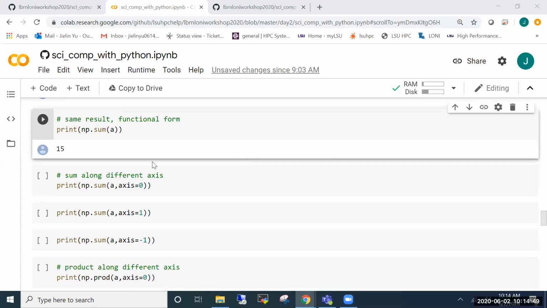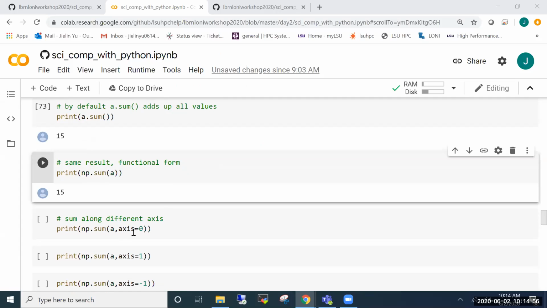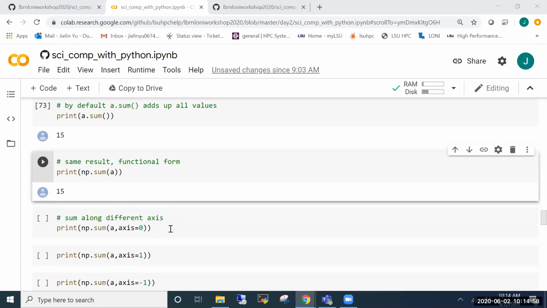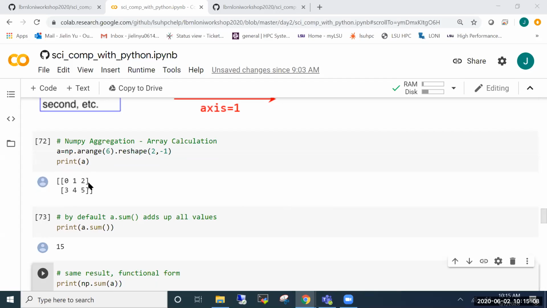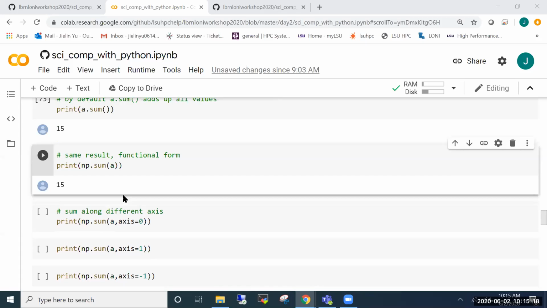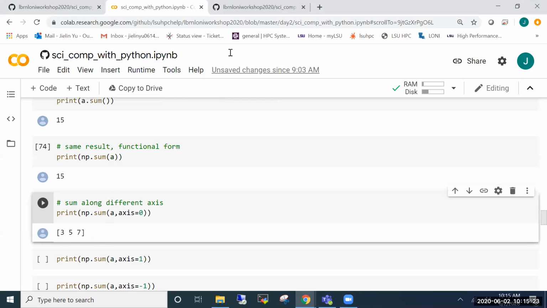So for axis 0, we have already seen it's the vertical direction. What does it do? It will sum the elements of a along the axis we specify. Axis 0 is the vertical direction, so looking at a, we will add 0 and 3, 1 and 4, and 2 and 5, and it will return a 1D array with those results.